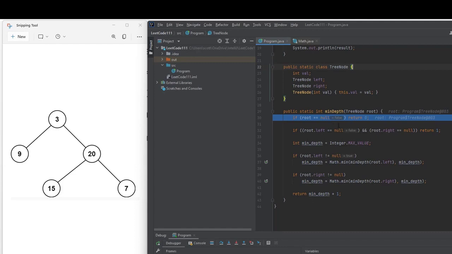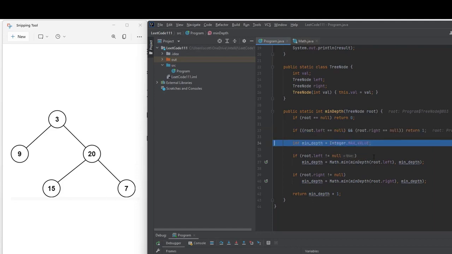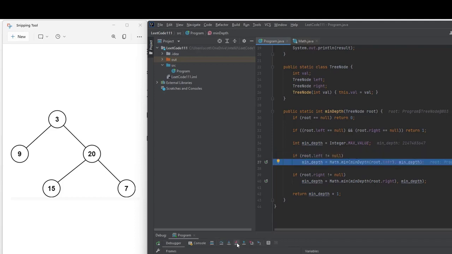If root equals null, which it isn't. If root left is null, which it isn't. And the root right is not null either. So we're going to assign min depth equals the integer max value, which is 2,147,000,000, yada yada. Huge number. Okay, if root left is not equal to null, which is true, we're going to assign the min depth equal to the minimum of the root left or the 2 billion number.